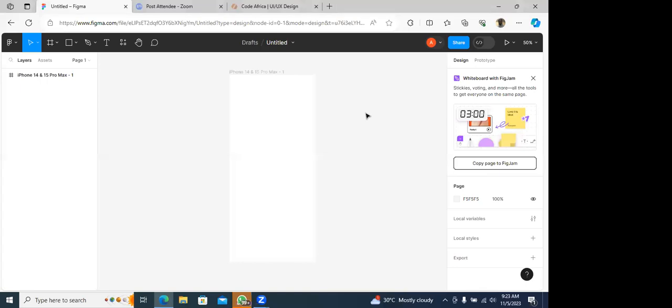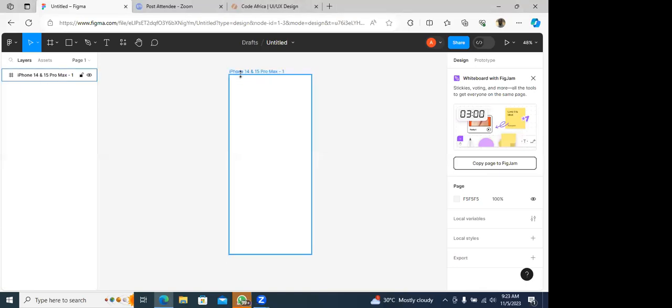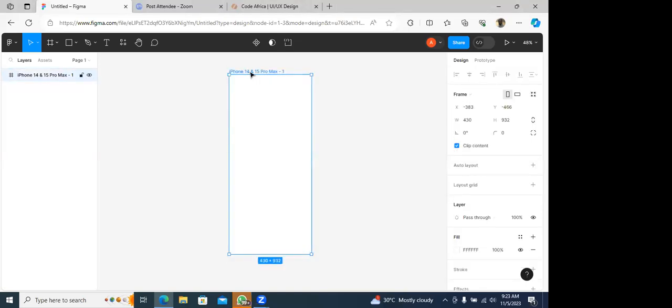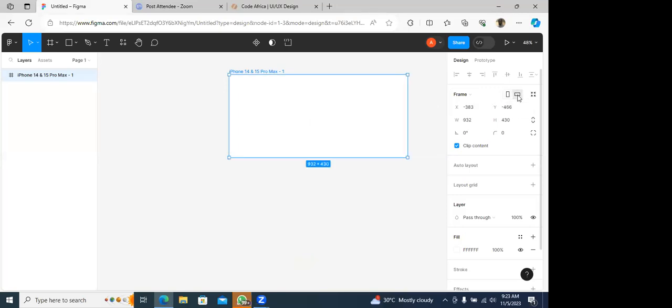Okay, so now this is the frame. If you can see this now, it's telling us that we are currently on iPhone 14 and iPhone 15 Pro Max. The reason is because they have the same shape. You understand? So this is how it is. You can see the dimension. This is landscape, and this is portrait. But basically, the phone is always on the portrait side, so you pick portrait.